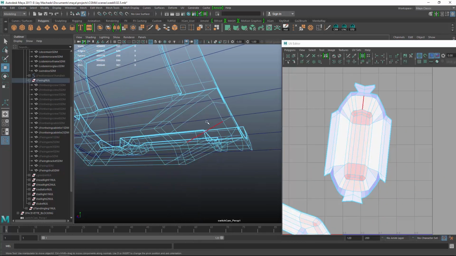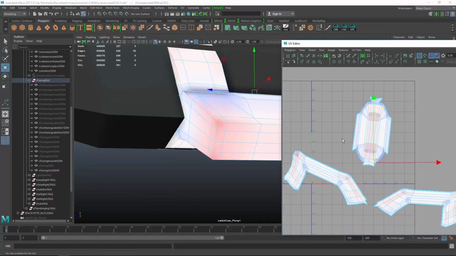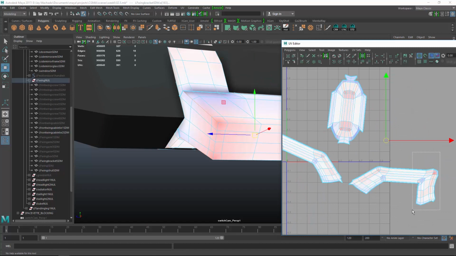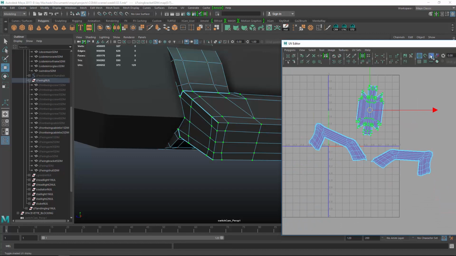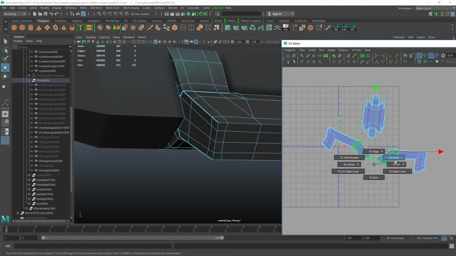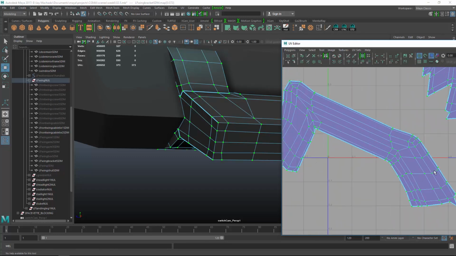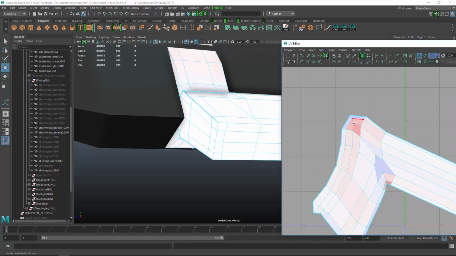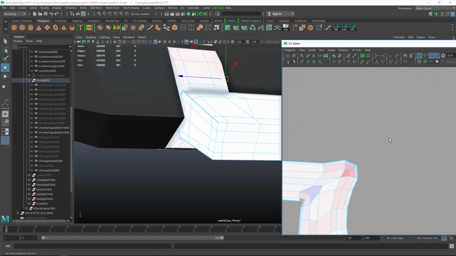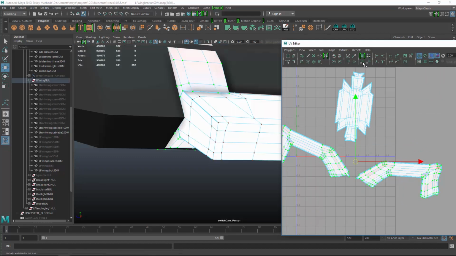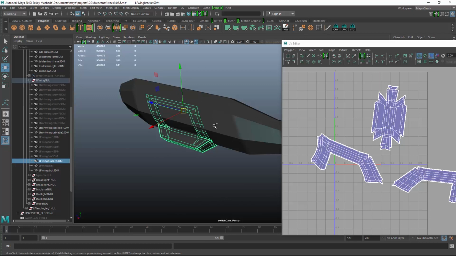And for these boxy shapes, it's a good idea to cut the corners and unfold. I'm just going to make sure I haven't selected the edges on the other part. Now let's just grab everything and do an unfold. So actually, let me cut the corners on these parts as well. And just unfold everything. So that's helped a little bit.